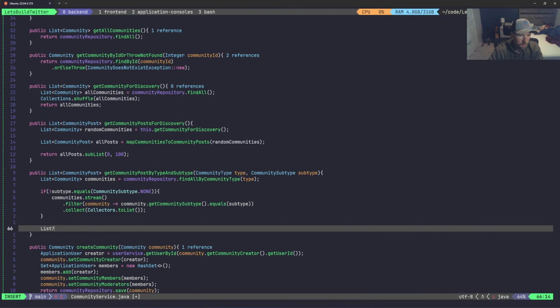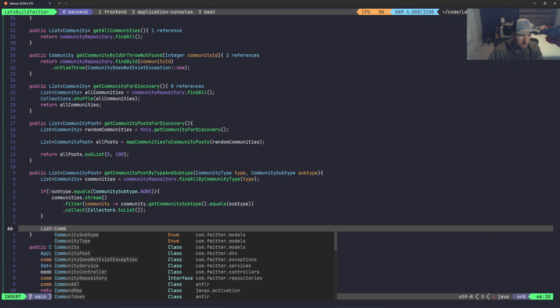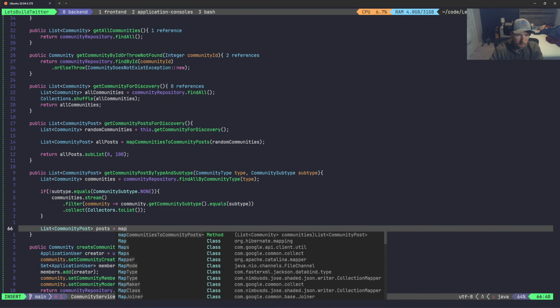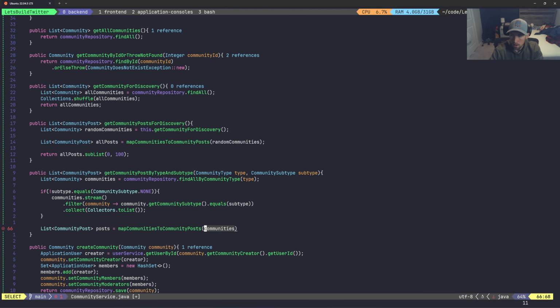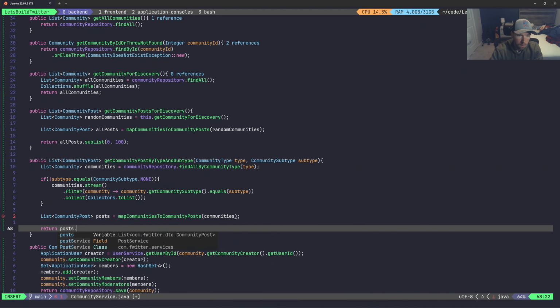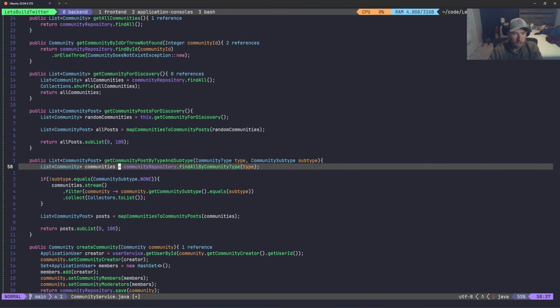So then we're going to go ahead and update that. I'm going to say list of community post, there we go. And then this will be post is equal to map community post, and then we're going to go ahead and say our communities is already set up, and we'll go ahead and return post dot sublist, once again, sublist 0 100.